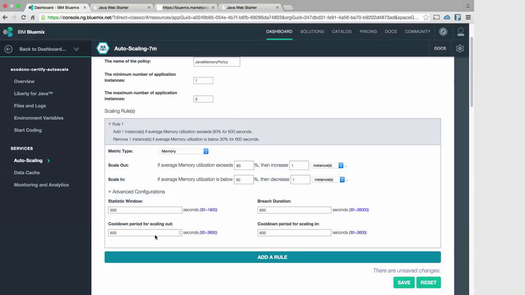For the breach duration, if utilization of 80% goes beyond a certain amount of time, let's say 600 seconds, it will go and increase an instance by 1. Or similarly, if you want to reduce, if it stays below 30% for 60 seconds, then it's going to decrease one instance.